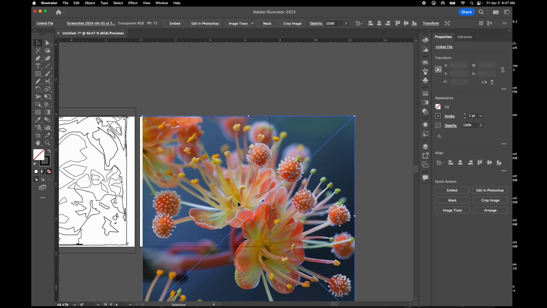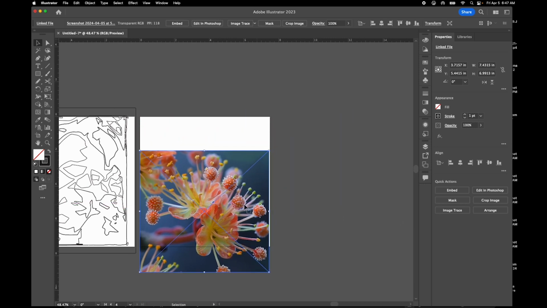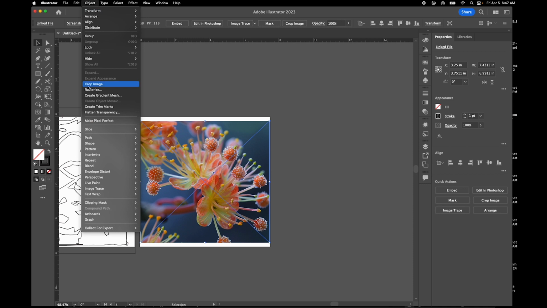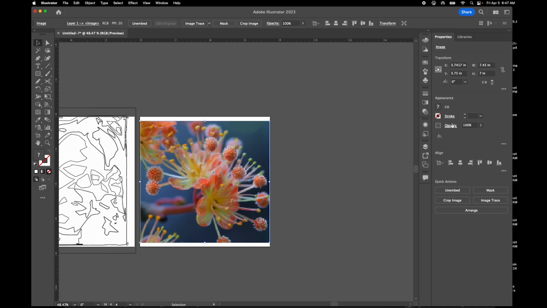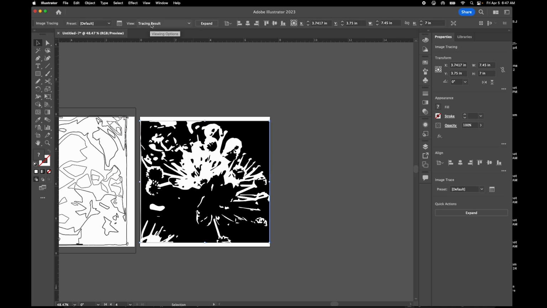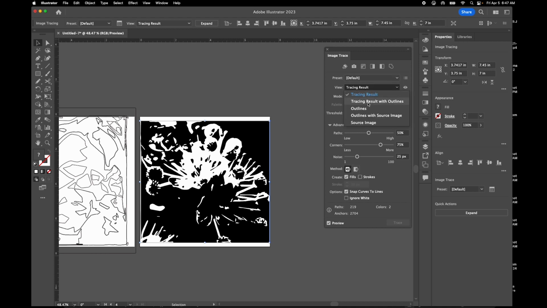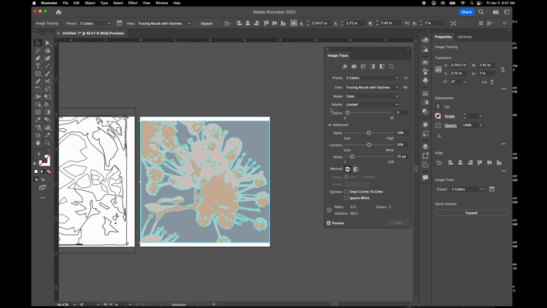We're going to select that. Going to hit Place. We're going to change the size of it, holding the Shift key down, so that it fits in our window here. We're going to rasterize it. We're going to change it to Other 20. We're going to image trace it, and we're going to open up our panels window, and we're going to select tracing results with outline, and we're going to try 3 colors.